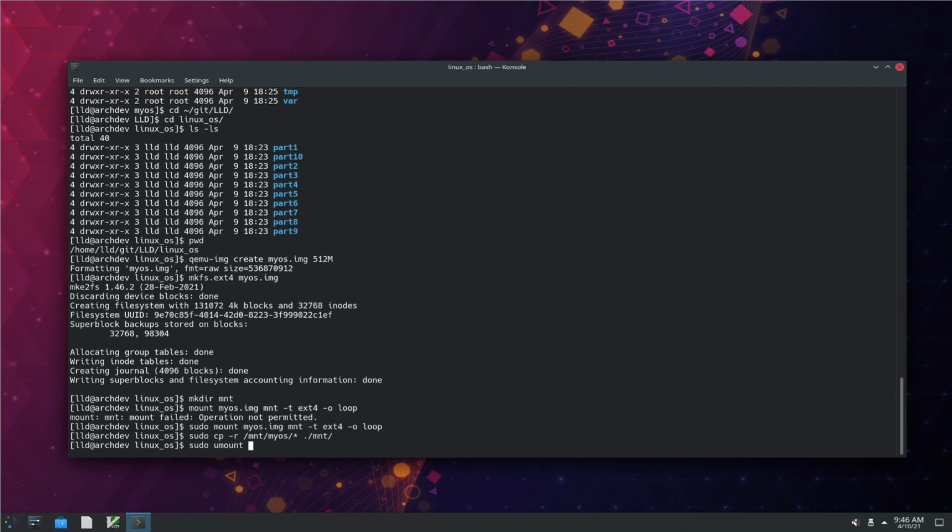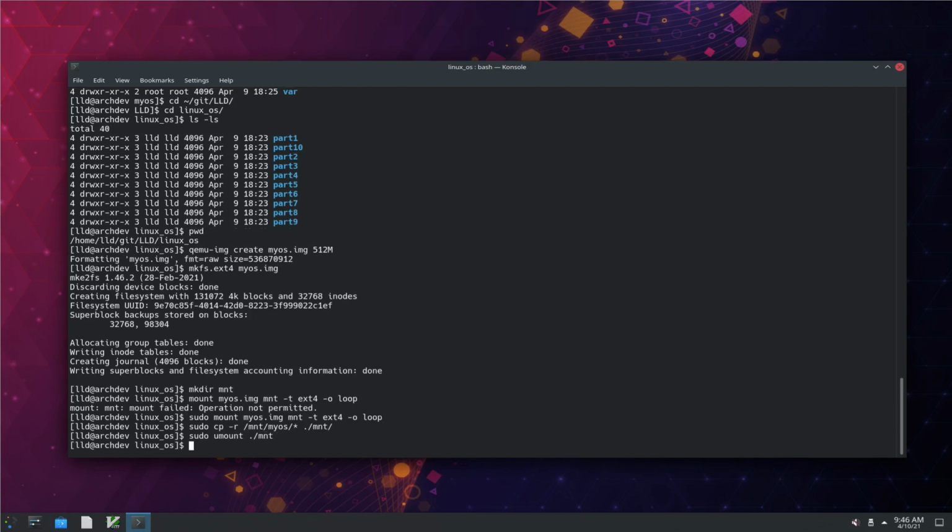So now we need to unmount it after we've copied the files there. And now we can actually use that image to boot with QEMU. So to do that, we're going to run qemu-system-x86_64 with -kernel. We're going to give it a kernel, which I'm just going to use my own kernel on this machine, vmlinuz, and initrd, which is the initramfs. So now we want -m 512m, so I'm going to give it 512 megs of RAM.